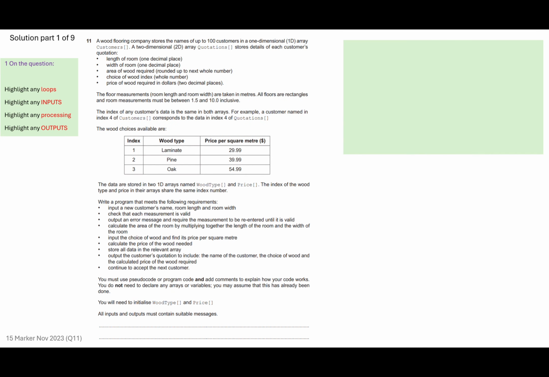So there's 9 parts to this one. Let's see if we can get this done in under 20 minutes. Looking at the bottom first, similar to the other recent one, you do not need to declare any arrays or variables. So straight off, we're not going to do that. All inputs and outputs must contain suitable messages. So again, if the user has to input something, we'll tell them what they need to do. If we're outputting something, we'll make sure that it relates to whatever we're outputting.